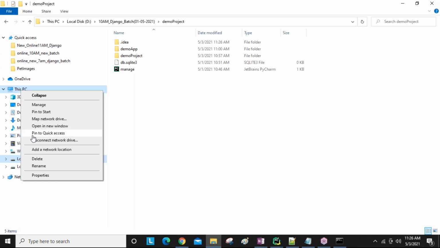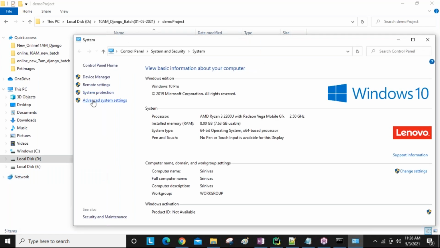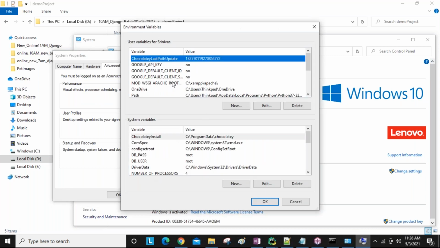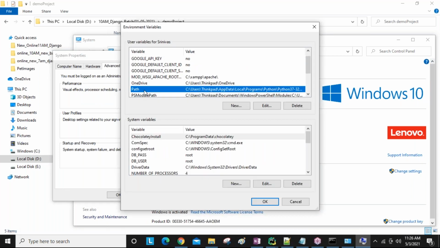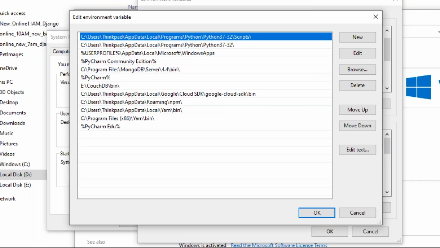right click on This PC, click on Properties, click on Advanced system settings, and click on Environment Variables. Now here, Path is there, guys, in the system variables and in the user variables. I created it in user variables. So click on the Path.